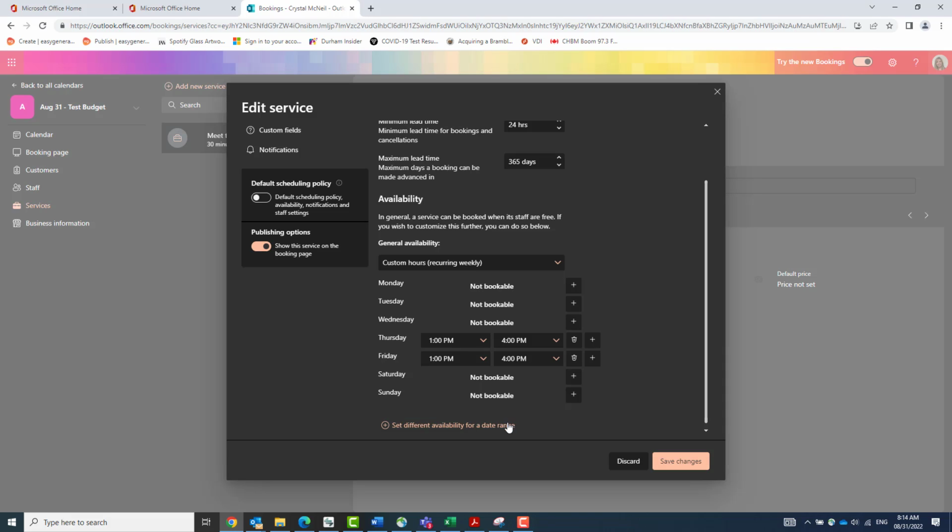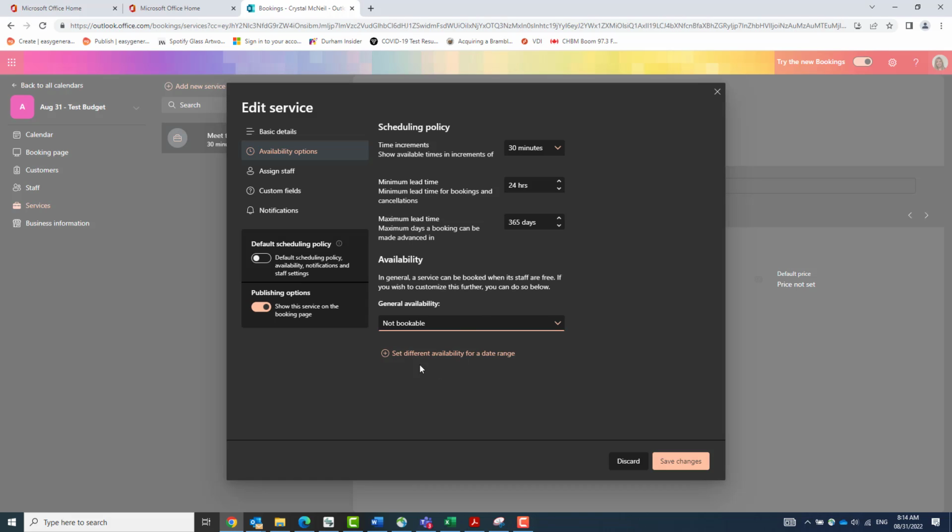Remember, these booking calendars aren't meant to replace Outlook in any way, but just provide an extra tool for special projects and special appointments where we want the person, on the other end, to take responsibility for booking their appointment. So I'm actually going to change general availability right here to not bookable. And I'm going to go into Set a different availability for a date range.